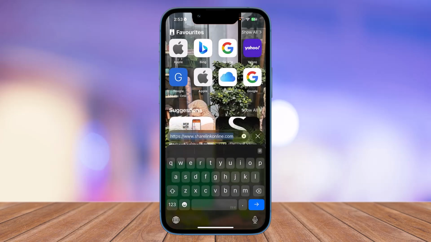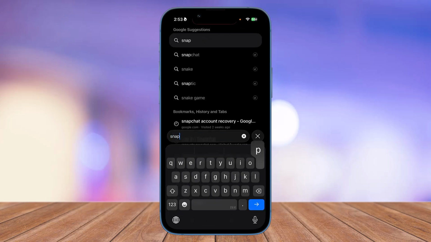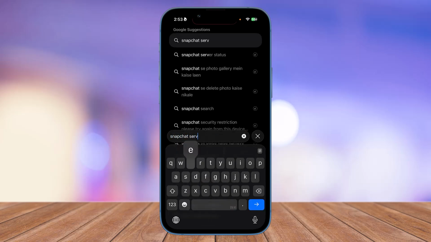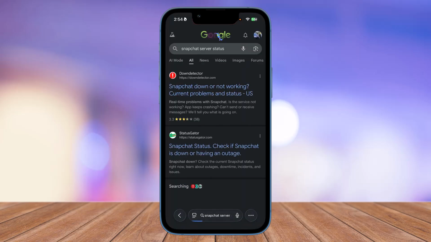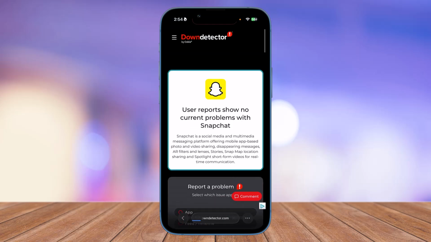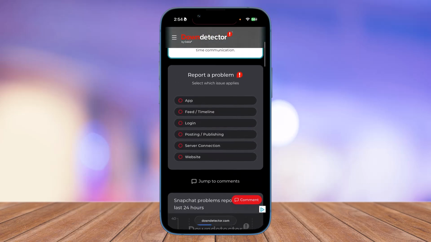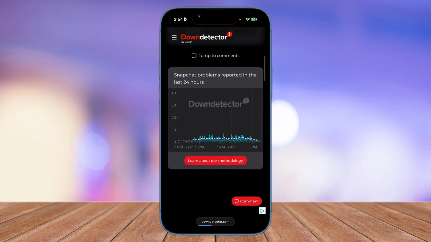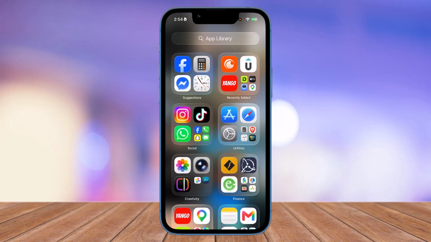Firstly, you want to simply open any browser that you prefer using, and then search for Snapchat server status, just like that. Once you've done that, simply tap on the first link, which is going to be Downdetector. This is where it is going to show you if there are any problems with the server. So as you can see, the server is already working, so it is not the server.